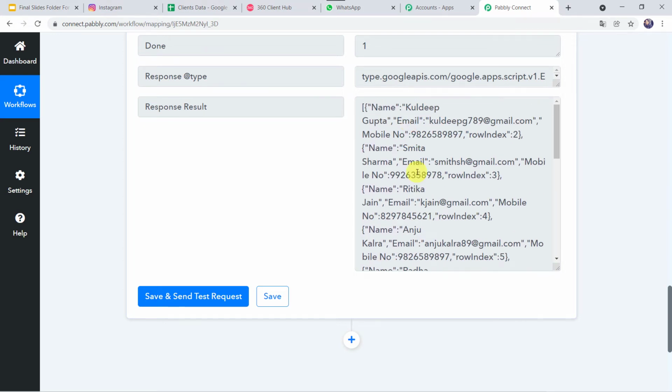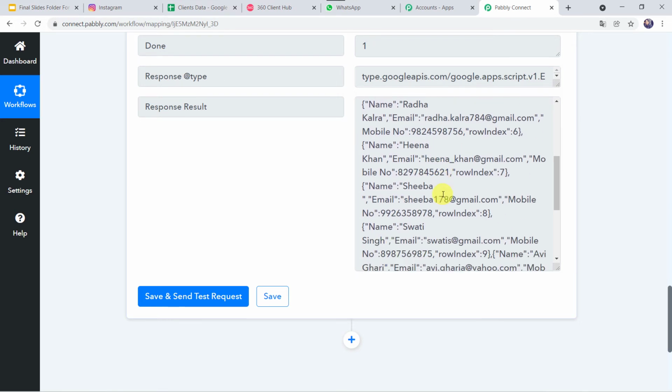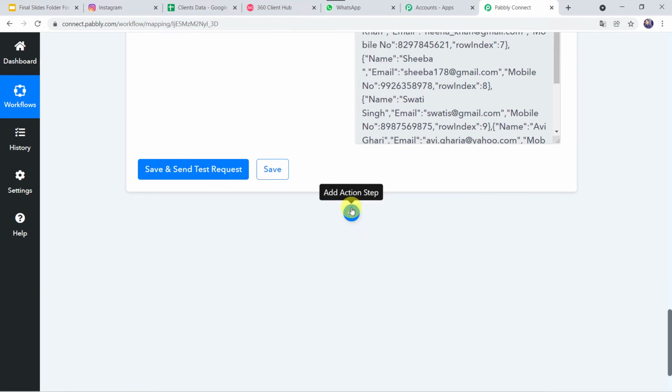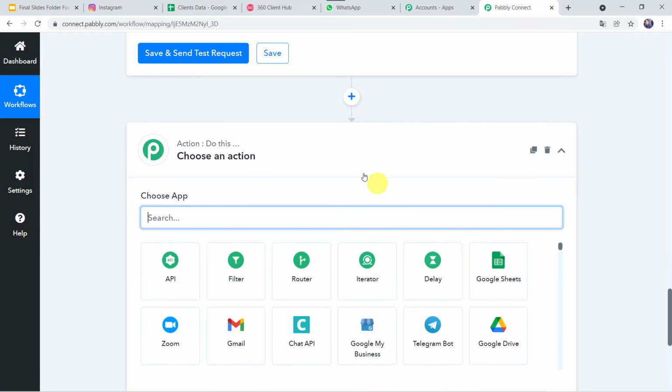So we have got the details here of all the clients that are available in the Google Sheet. Now we want to segregate this data into the row format. For that, we have to come to this plus sign, click on this. Here in the action window, we have to select the application name as iterator.